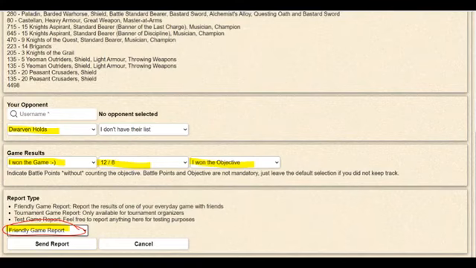Then the next thing is the result. Who won? What's the score without the scenario? And then in the end, who won the scenario? The calculation will then be done automatically. Quite important is then at the end to choose friendly game report. The test reporting is really just to test and put in something to test the app. And tournament games are deactivated for now. So you can just choose friendly games even if you played a tournament.